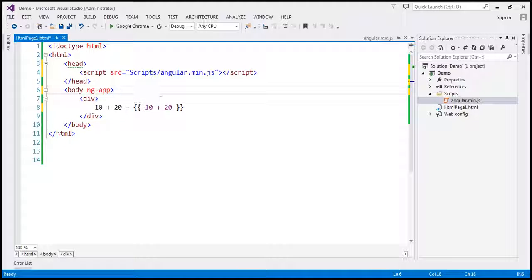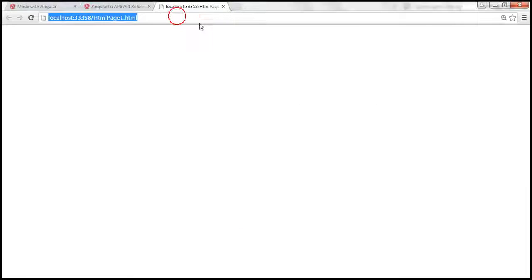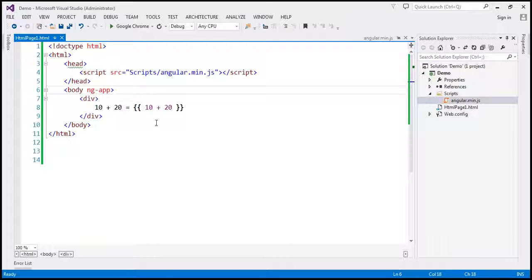So let's save these changes and let's reload this HTML page, 1.html. Look at that. 10 plus 20 equals 30. We get the result of the Angular expression that we have within the curly braces. So these double curly braces are called binding expressions in Angular.